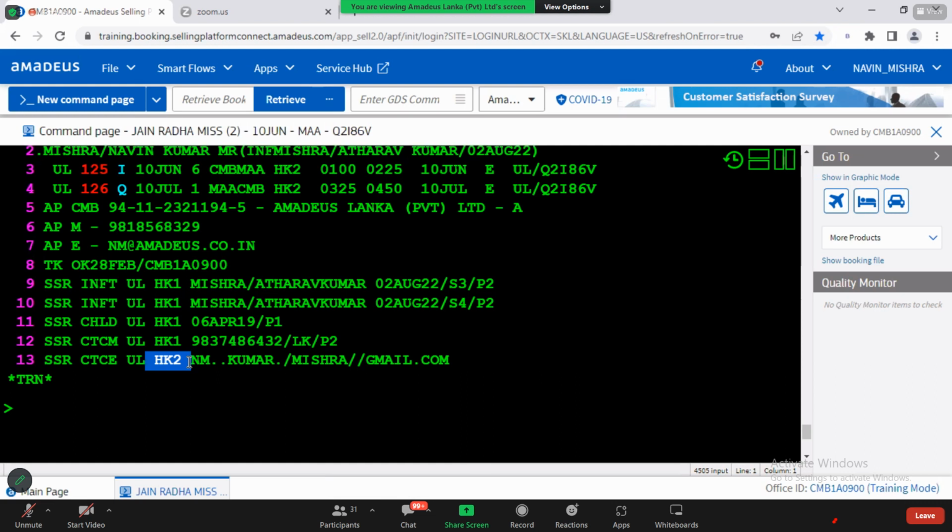Shahad, do you have any question? Can you explain me HK1 and HK2 difference? HK means holding confirmed. 1 means for one passenger, 2 means for two passengers.